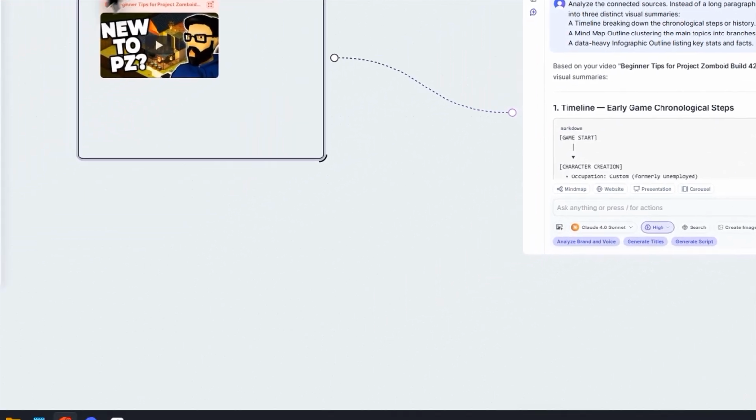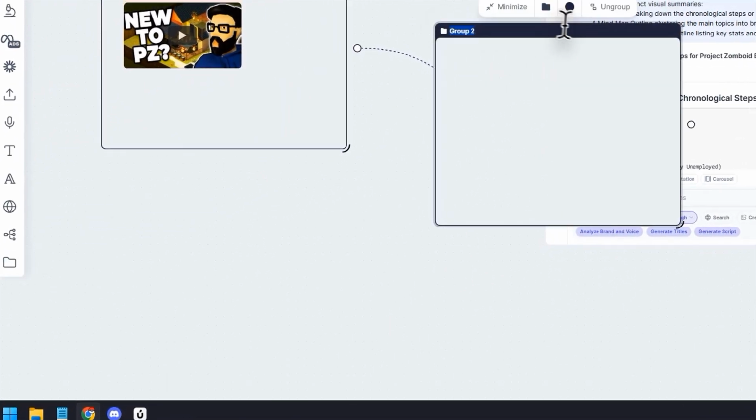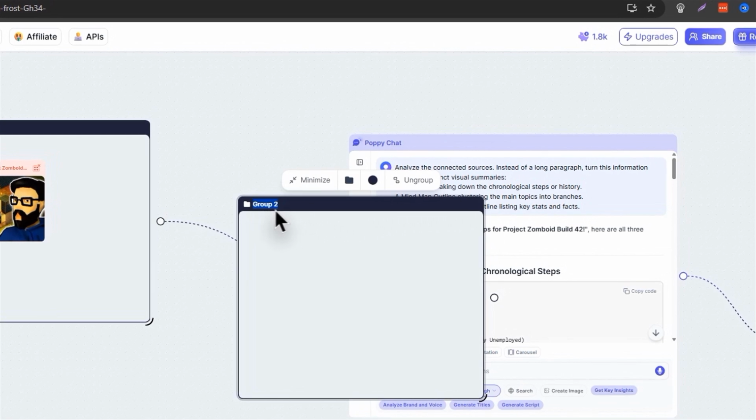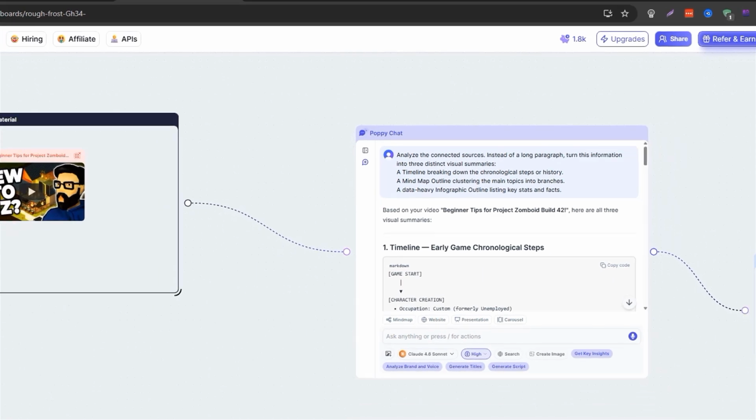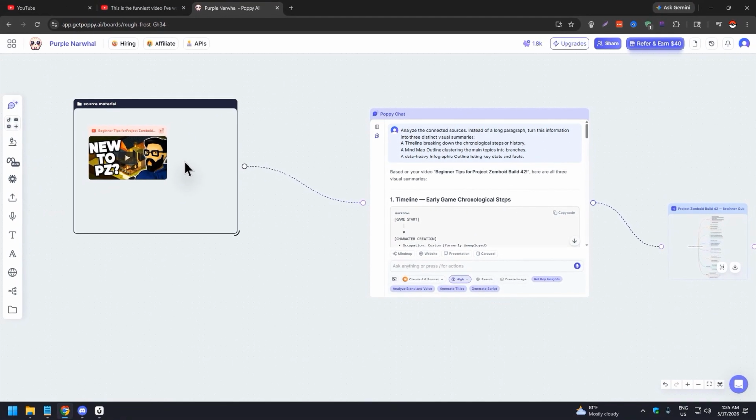First of which, we need a group, right? So click on group and then label it however you want. For this, we already have a group that says source material. We need this to put the material we need to create the visual summary. So for this, we want a beginner's guide to Project Zomboid, the video game.